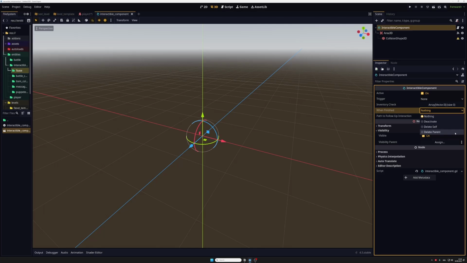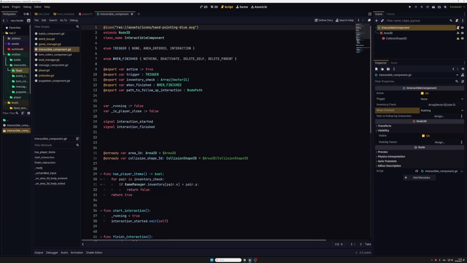Lastly, I can also specify a follow-up interaction by simply dragging another interactable component into this NodePath export variable. There's also a way to check if the player has certain items in the inventory, but I'm not satisfied with how that works yet. Now let's have a quick look at the script for this scene.